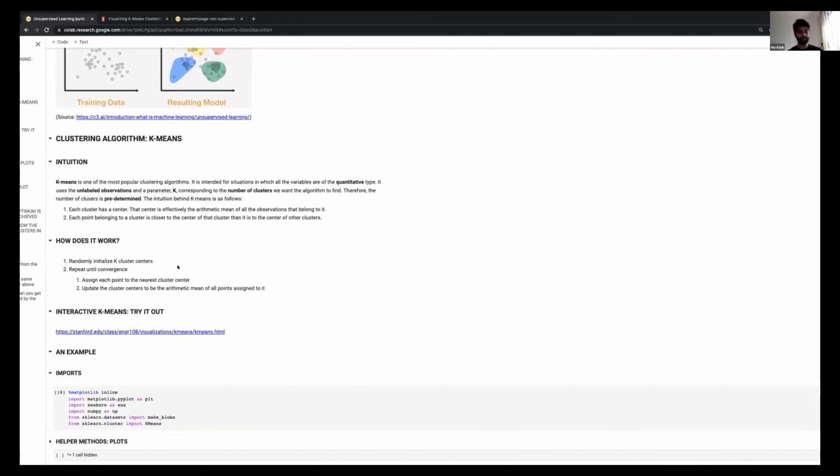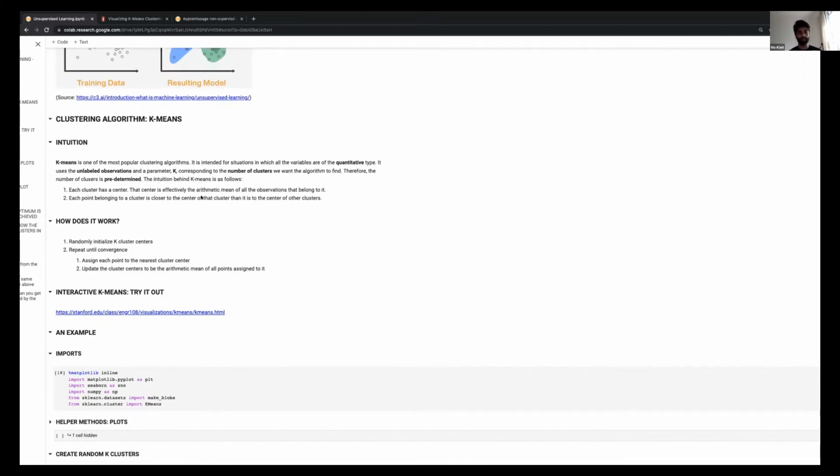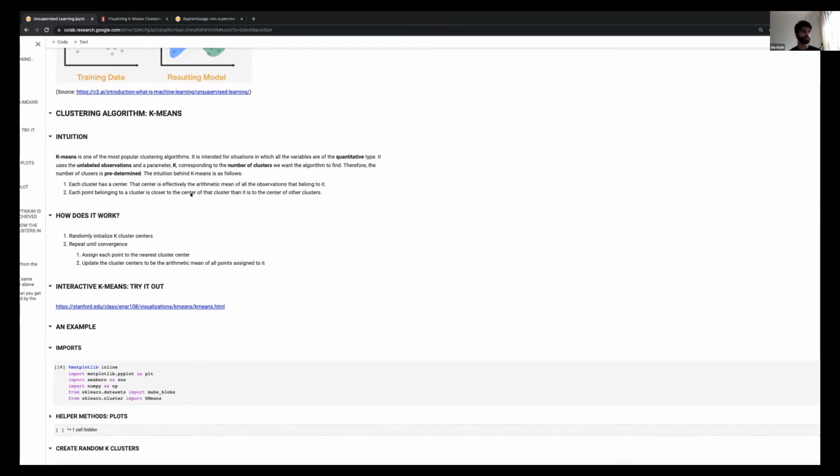So in the case of k-means, our observations are all numerical. They're of a quantitative type. And so we have unlabeled observations, as we said, because this is an unsupervised learning task. There's no target. And we have a parameter k that corresponds to the number of clusters we want our model to find. Now, what is important to understand here for k-means is that we need to predefine this number before starting the training of the algorithm. And we'll come back to how to do this a bit later on.